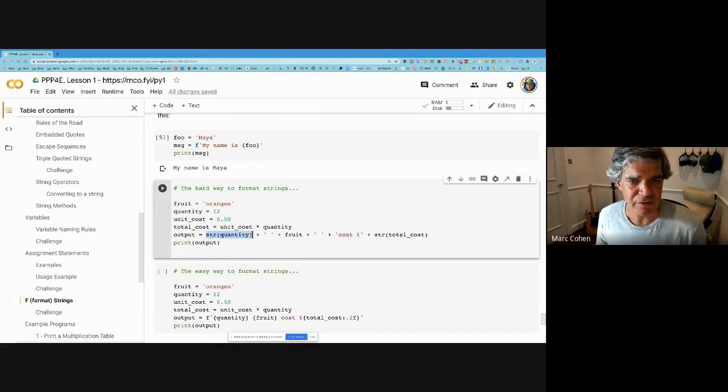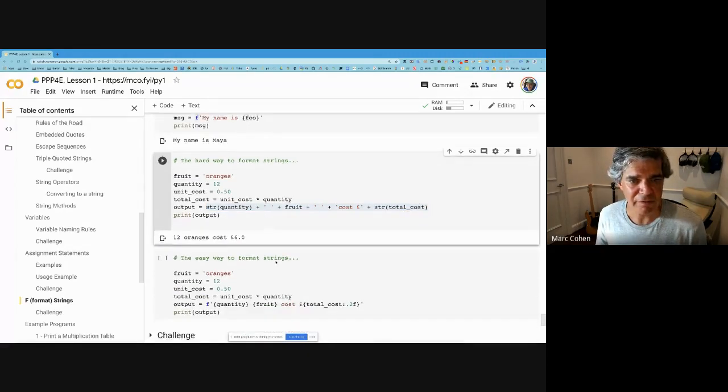I have to first convert quantity into a string. Then I have to add the space. Then I have to add the fruit and so on. I mean, this is just really annoying code. It works, but it's just not something you want to have to do.